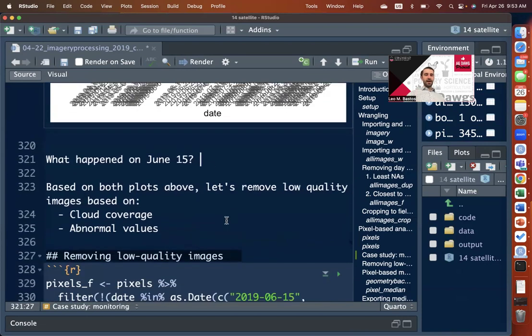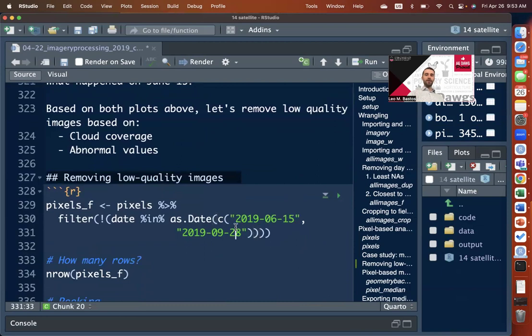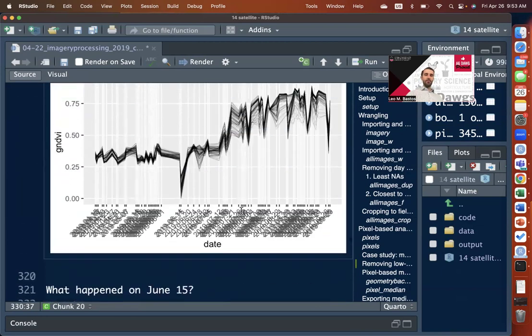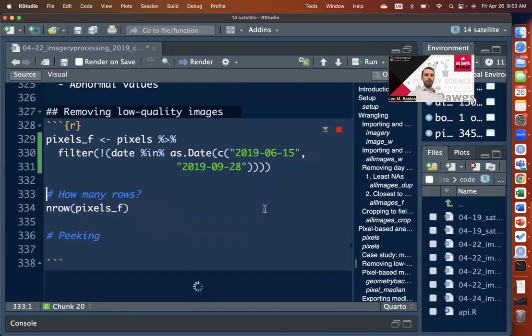So with this, I want to just filter out a couple of dates that had very abnormal values. So one was June 15, which is this date right here. And the other one was in the end where we have this very huge drop as well. You could decide to remove different ones. I think it would be up to you, but I just decided to remove those two because they seem to be the most dramatic ones. So if you just run that pixels F, we're just removing those dates.